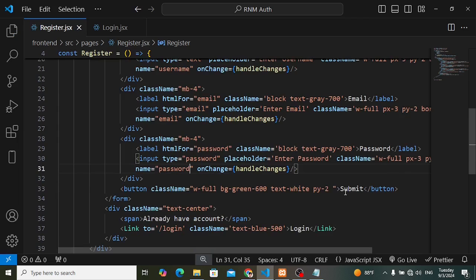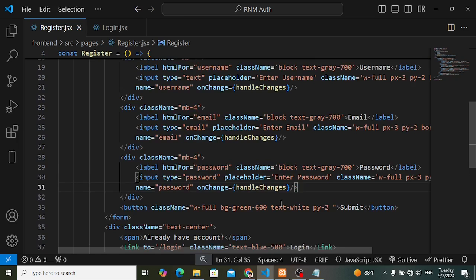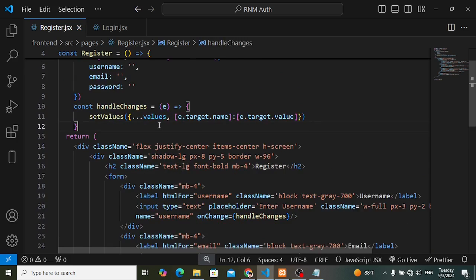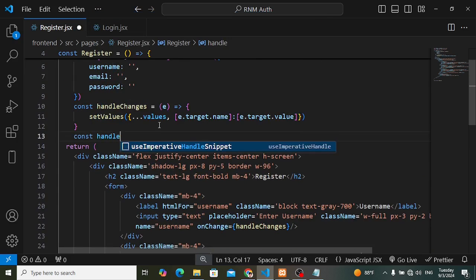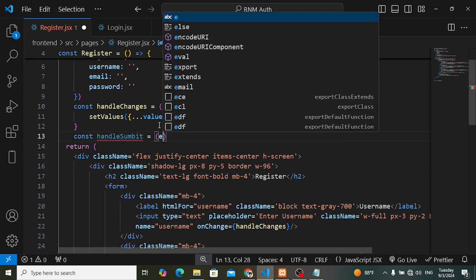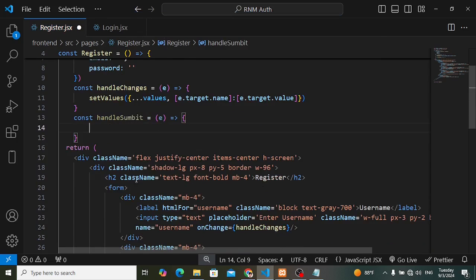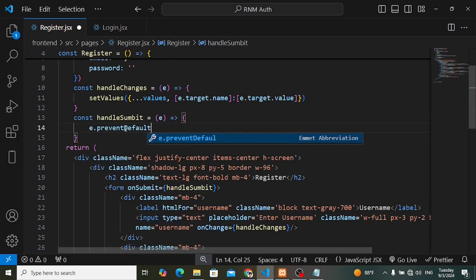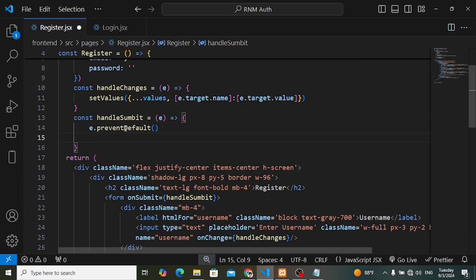So by pressing this submit button, we will call a function, and we will create that to submit our values to the server side. So let's create another function, const handleSubmit, and let's call that here on submit. We will use the onSubmit event and call the handleSubmit function. And here we will first of all write e.preventDefault, so it will prevent the default submission. And here we will use Axios to pass our data to the server side.